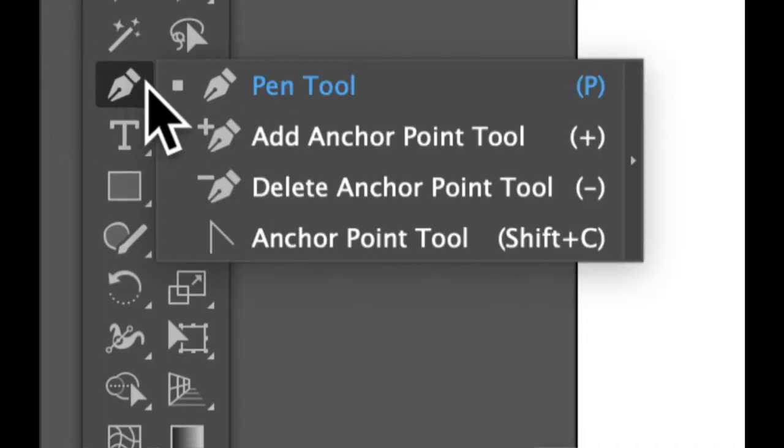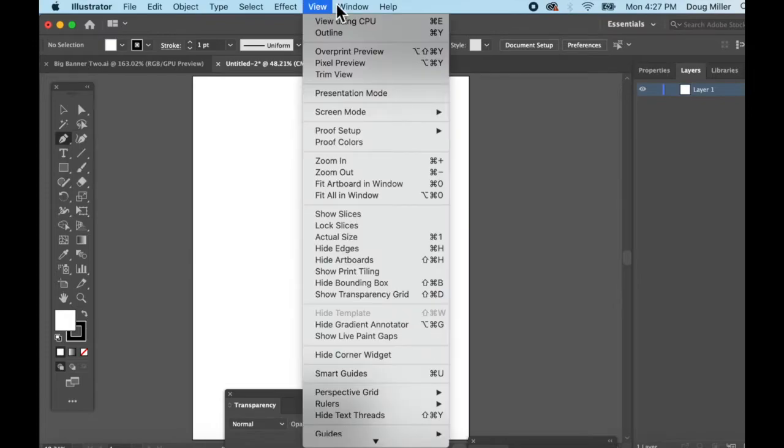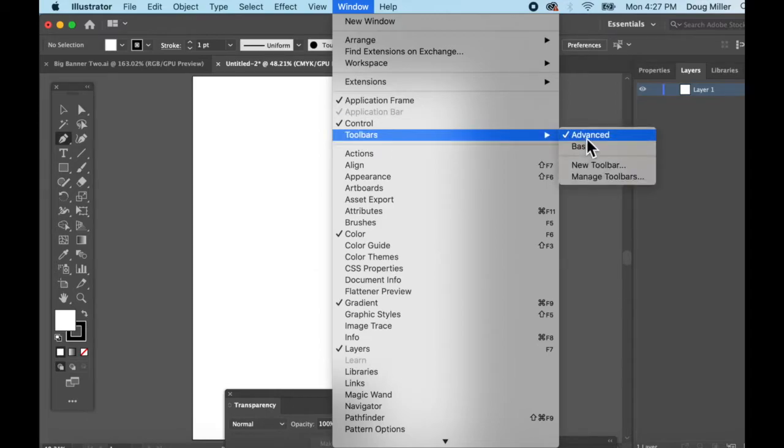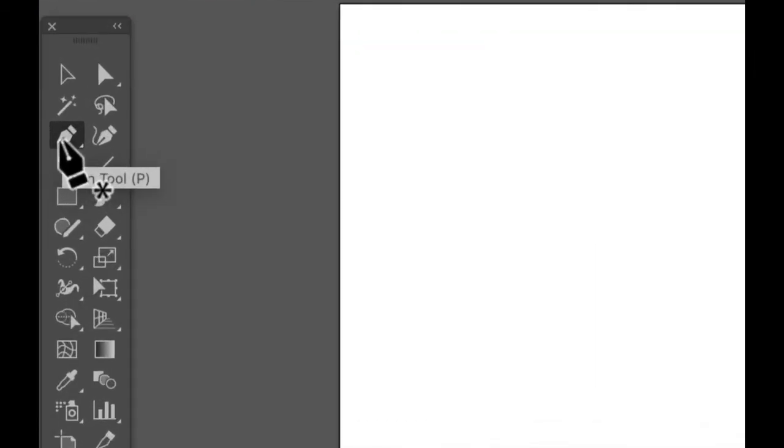tool. The pen tool, if I click and hold on it, you will see there are some other tools inside this tool set right here. If you don't see these other tools added, then you need to go to the top of your screen and you have to go to Window, and you're going to go to Toolbars, and you want to make sure you are on Advanced. Okay, so the pen tool, I'll go and grab the pen tool.